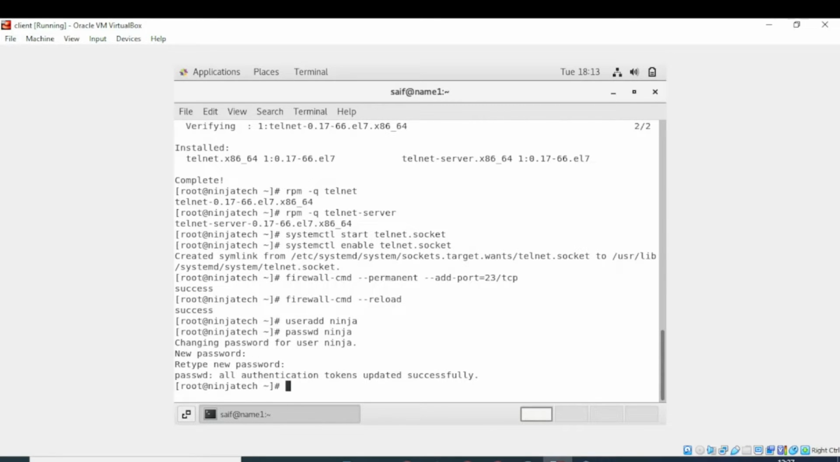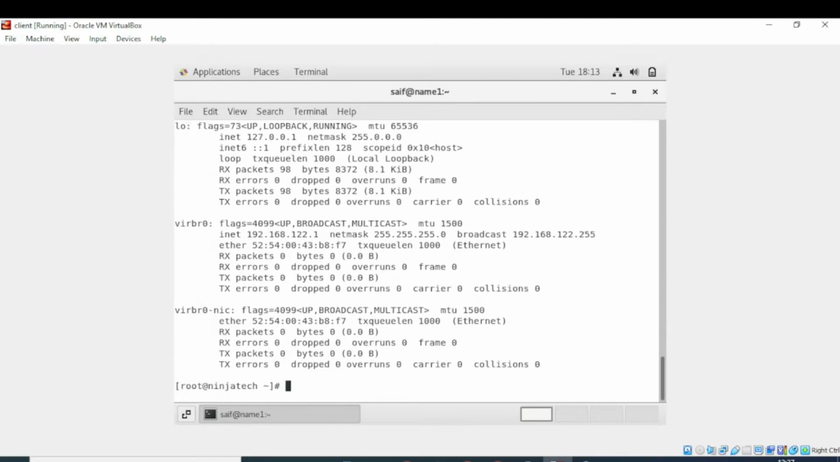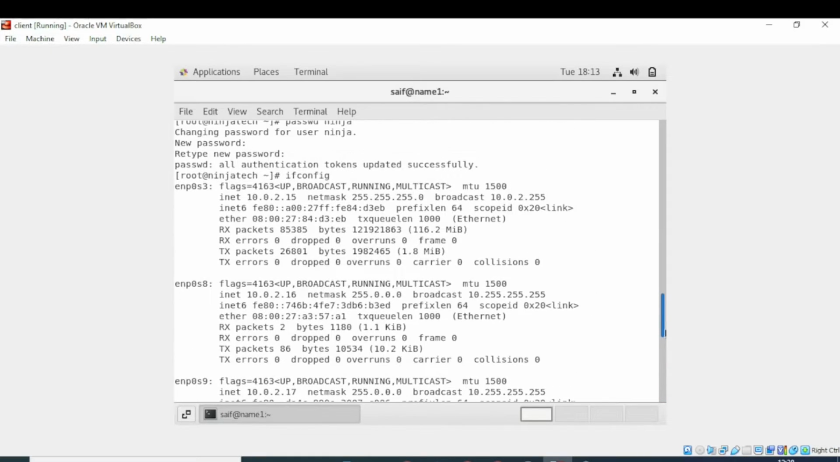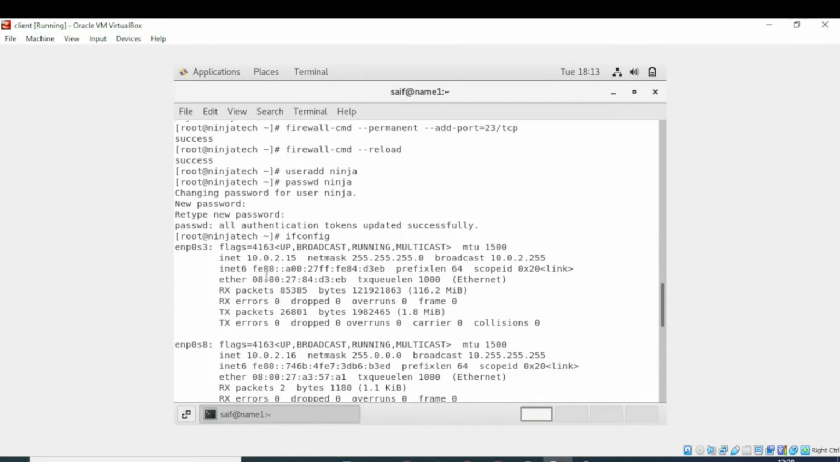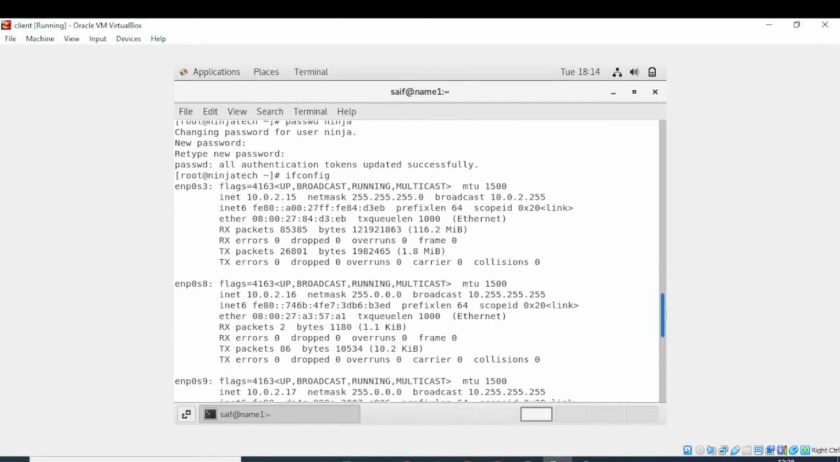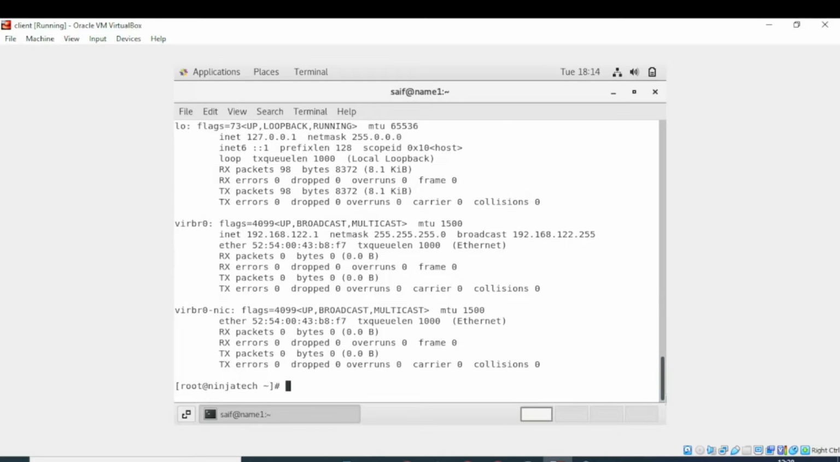Now the next step is finding the IP address of our Telnet server. For this in Linux we write ifconfig. Now we have to find our IP. In our case the IP is 10.0.2.15. We have to choose the very first LAN card, which is 10.0.2.15. You can note it down or otherwise remember it. In my case it is 10.0.2.15. Now you need to go to Windows, because now we will do the configuration of the client side.